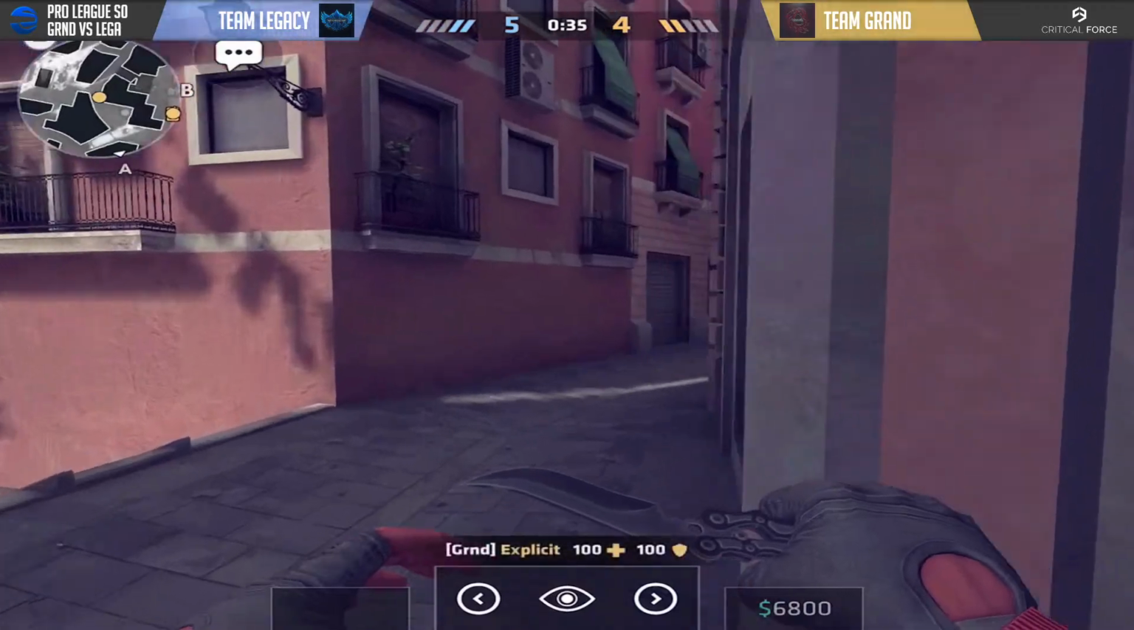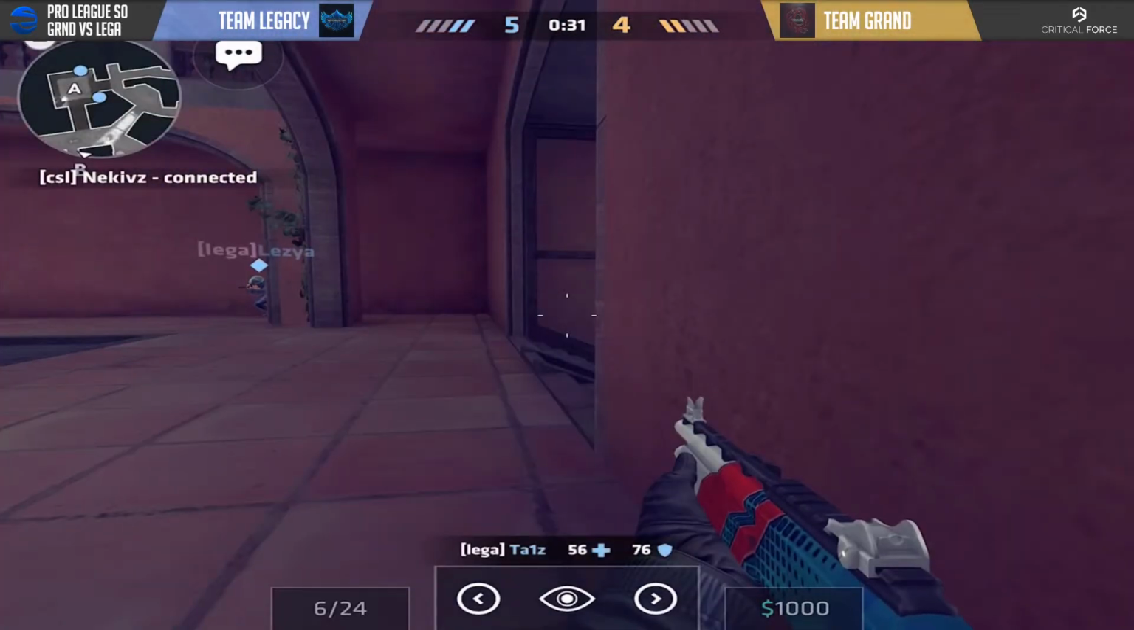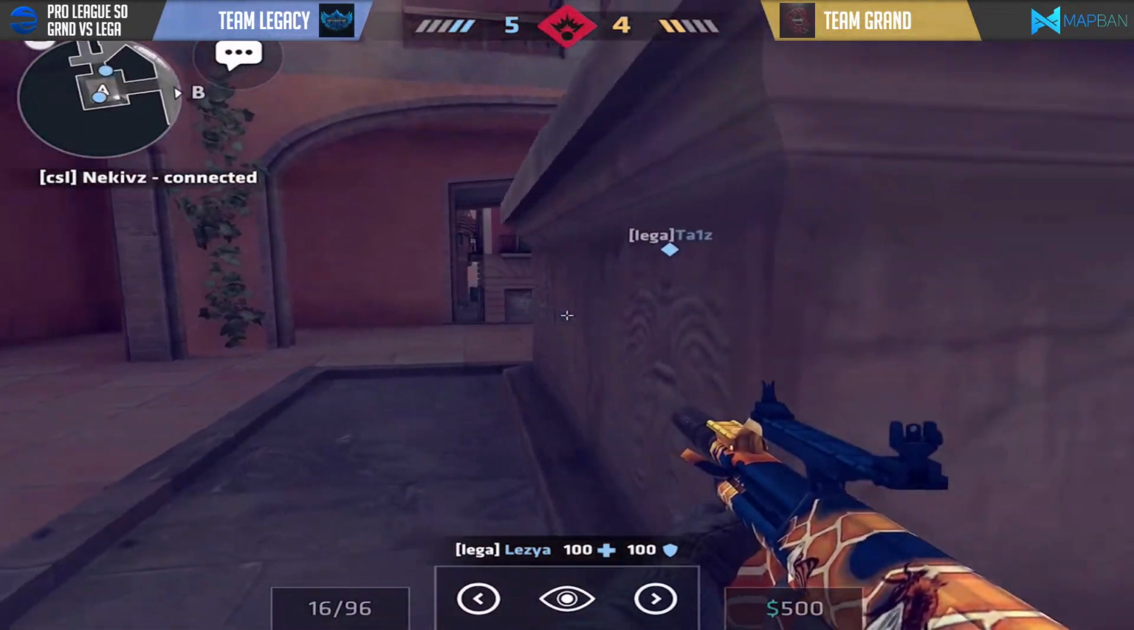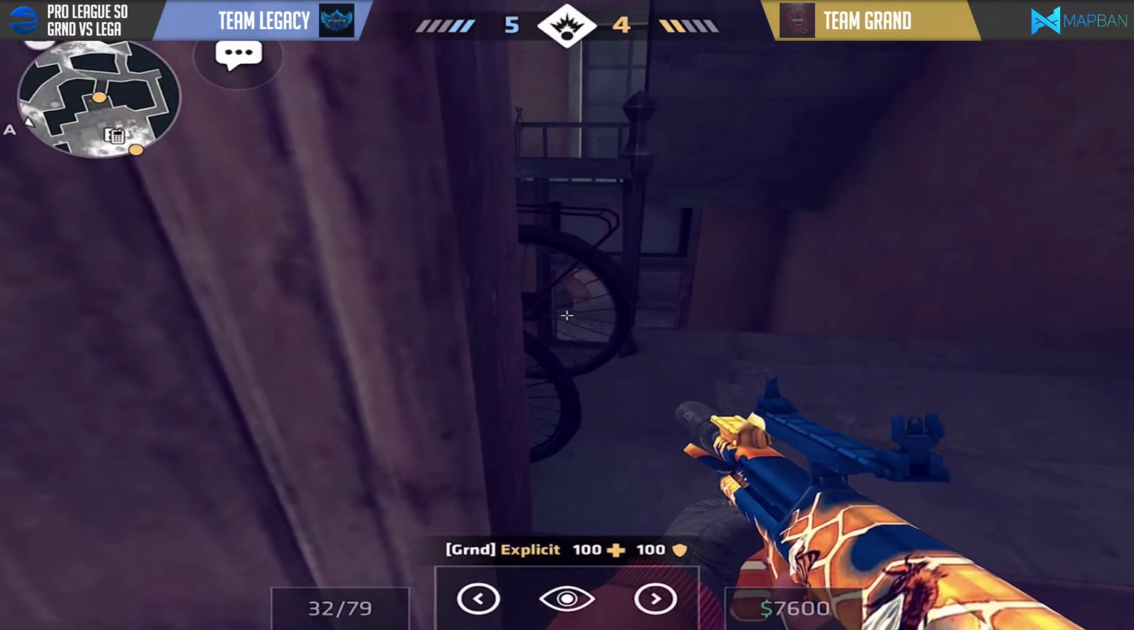And Lesia trying to spot some players, but Explicit is moving towards apartments, and this is not going to give him enough info. They're going to think of a fake rotation, but no, it's going to be the B site. And they have to move. This is going to be very difficult.